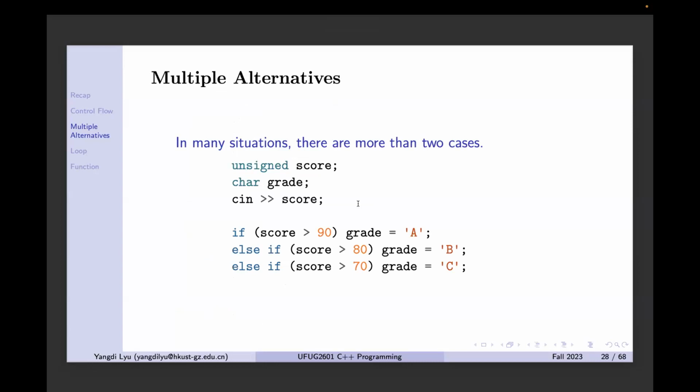Then we need a bunch of if, and the last one will be some else, right? Or you can ignore the last else, just if. You can write as many else if as you like. It means it will jump into only one of them. It will not jump into two of them, only one of them.